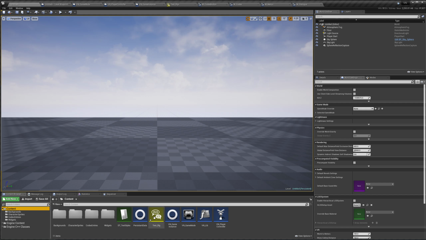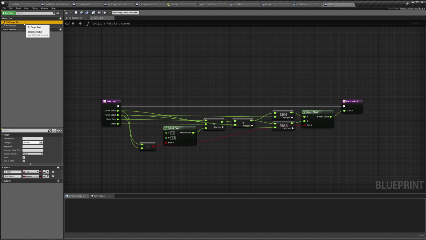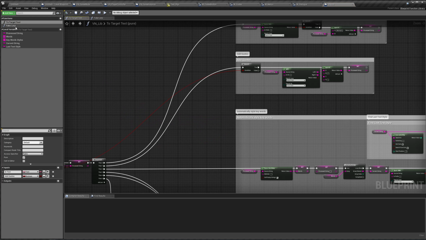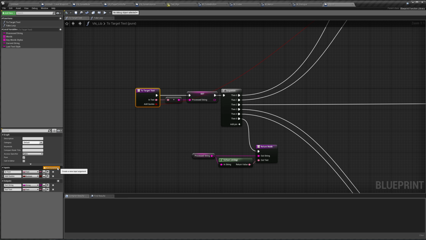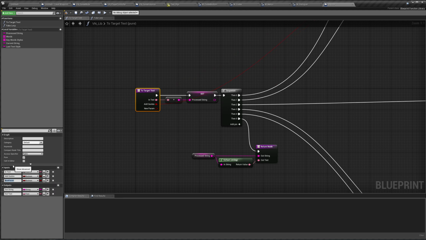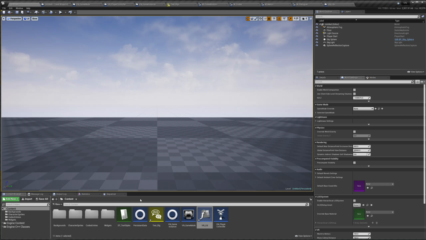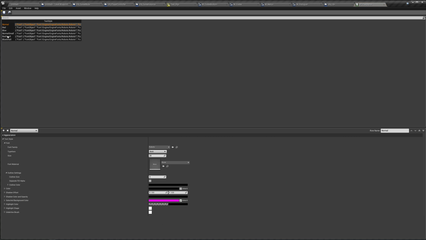So what I'm going to do is in my visual novel library, in the toTarget text. Oh, and the fake lerp too, we can get rid of that. Anyways, in the toTarget text, I'm going to add another boolean. And this is going to be use small style. And for each of our styles over here in our DT text styles, I added another version of it for a smaller version. And I just called it whatever it is, plus small at the end.